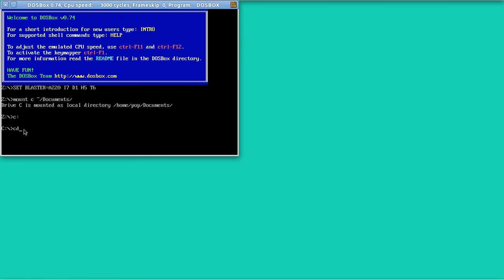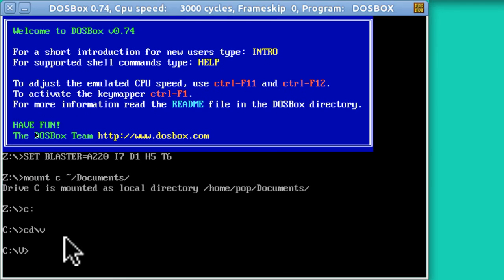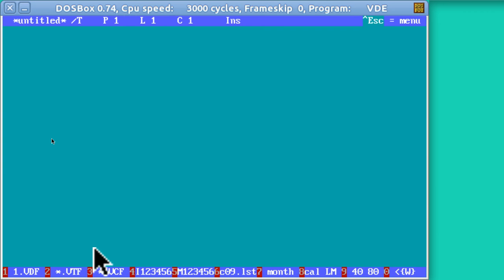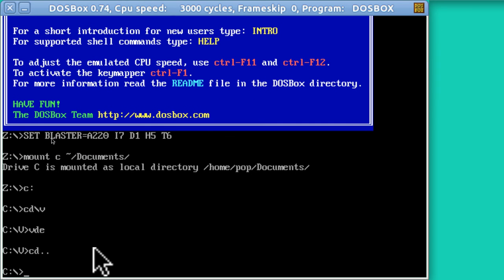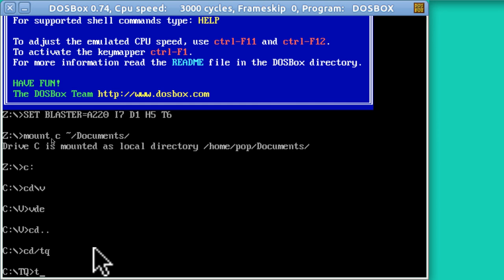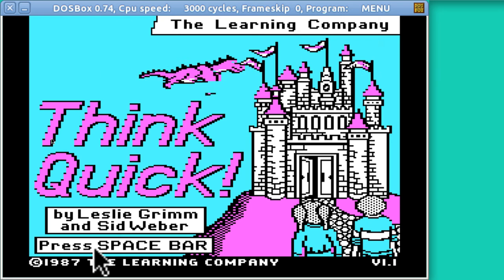So all I have to do is change over to the folder that I want. In this case it's folder V where I have Video Display Editor. Now I'm in folder V. Now I just type in VDE and there's VDE. Change directory, two dots, I'm back to C. Change directory, think quick, type in TQ. Now I've got my game.